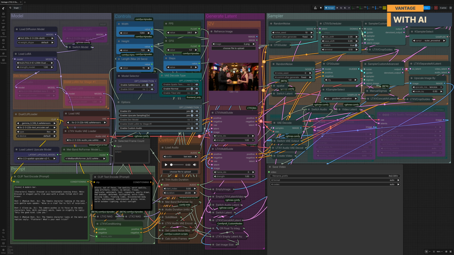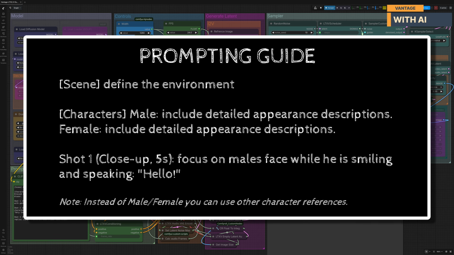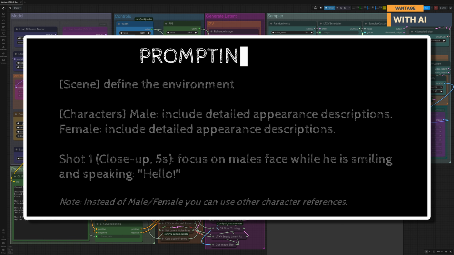Now comes one of the most important parts, the prompt section. For this IC-LoRA to really shine, your prompts need to be structured properly. Here's the format you should follow. Start with scene, define the environment, then characters, include detailed appearance descriptions, and finally, structure your shots like this. Shot 1, shot type, duration, and camera movement, plus precise dialogue and subtle actions. This structure helps reinforce dialogue timing, interaction logic, and character consistency across multiple shots.